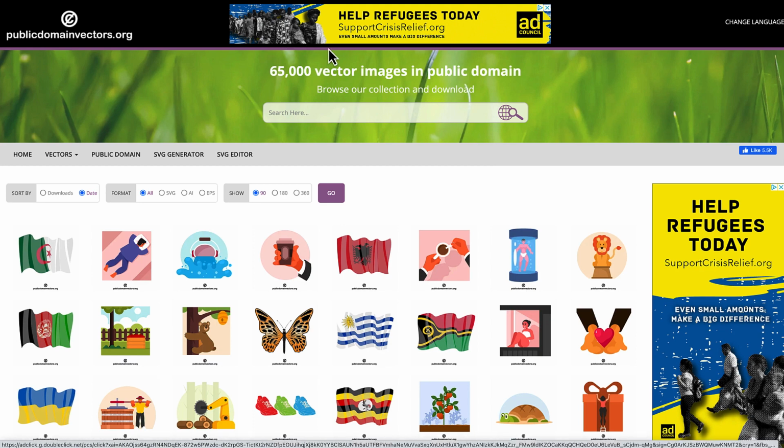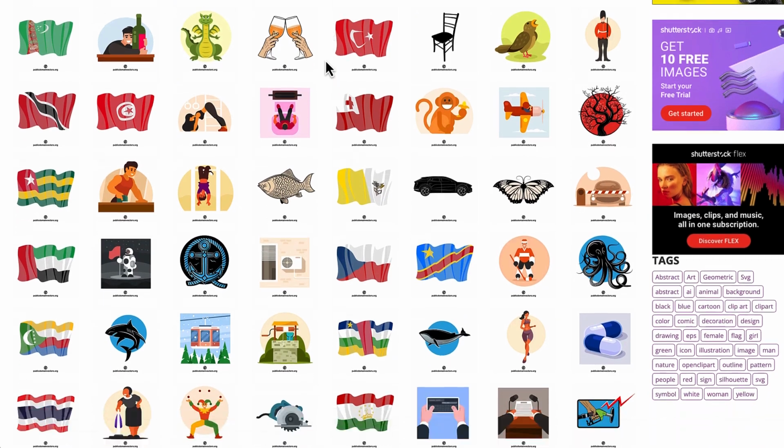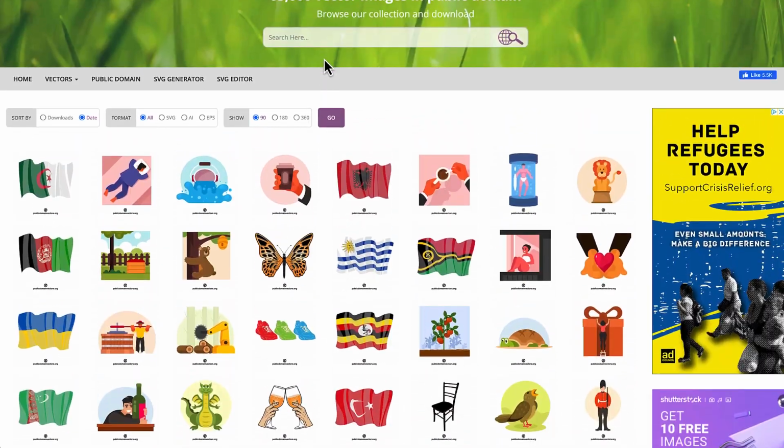Vectors are great because you can edit them, you can change them, you can remove colors from them, you can make them bigger, you can make them smaller without them being pixelated. So this is a great place to come to and actually find different things.